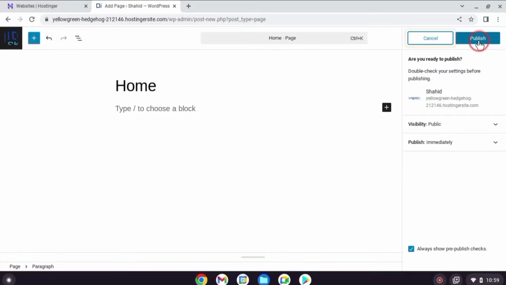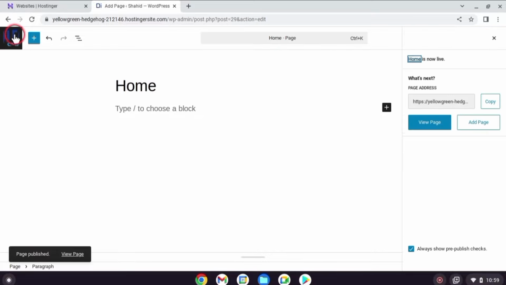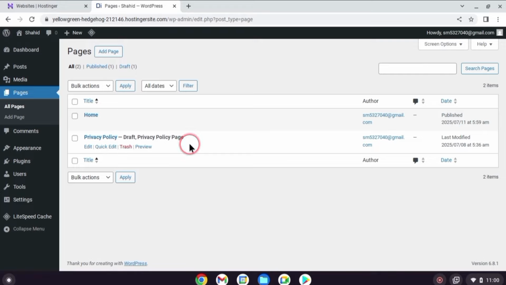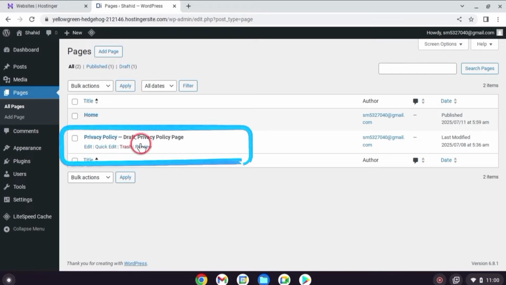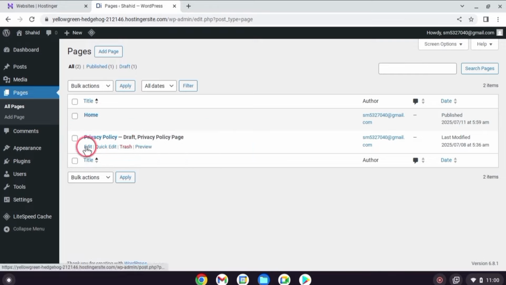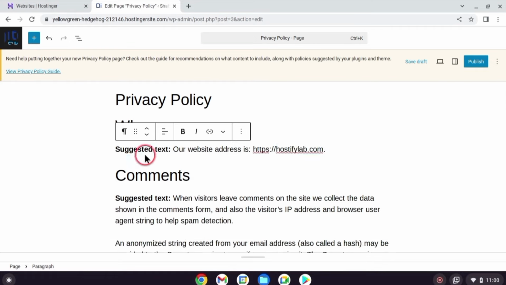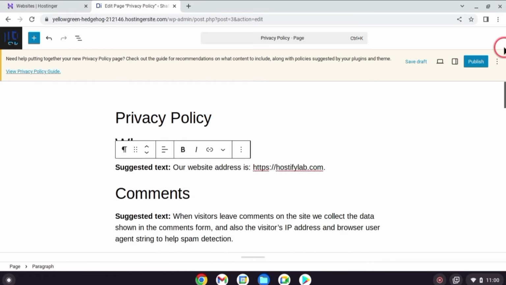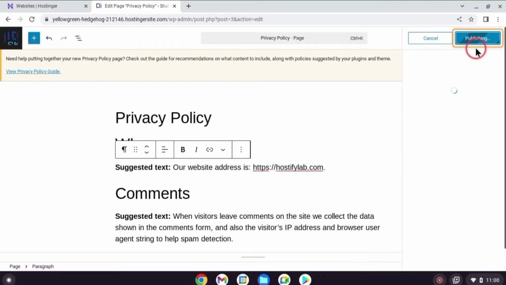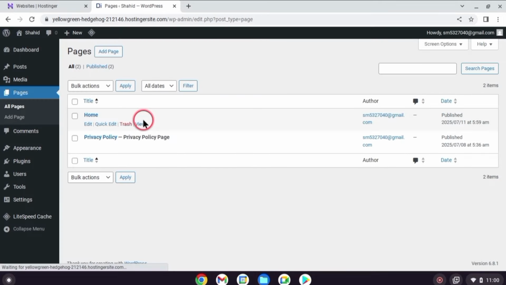So for now, just create it and leave it blank. Now go back to pages and you will see a page already there called privacy policy. Click on edit. Now scroll down and replace the default website link with your own website URL wherever it's written. After updating the link, click on update. That's it. Next, we will make the about page.